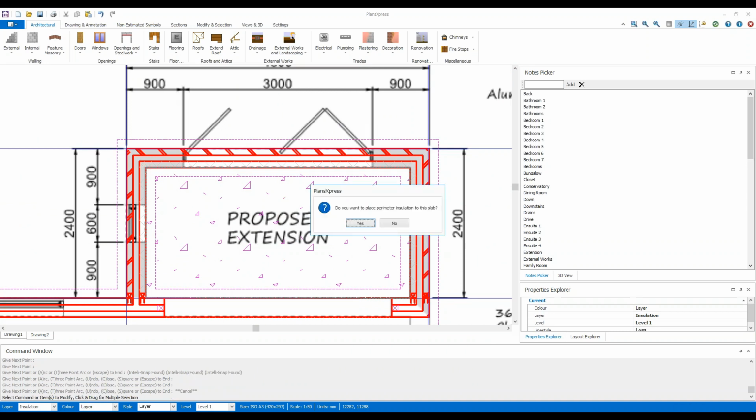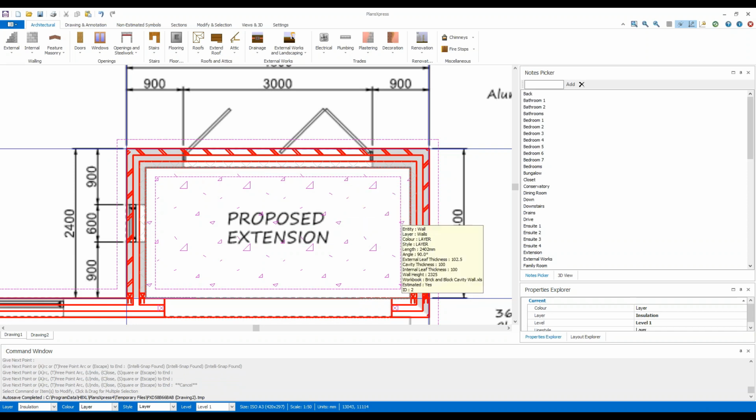PlansXpress asks if you want to place perimeter insulation again, because sometimes when you're doing multiple slabs you might want to do multiple lengths of insulation. So we'll click no for now. And that is our concrete slab and our perimeter insulation sorted.